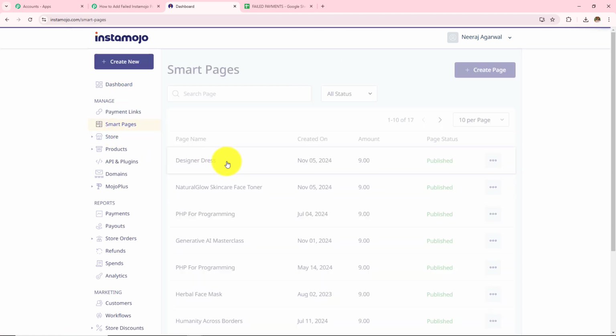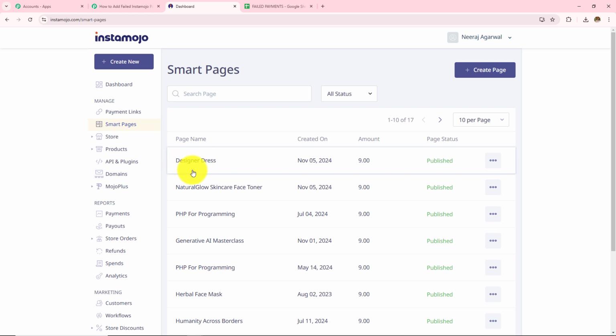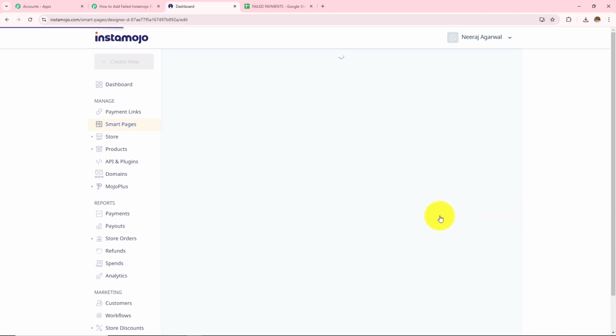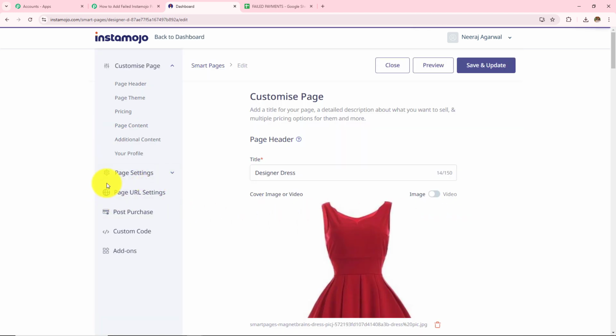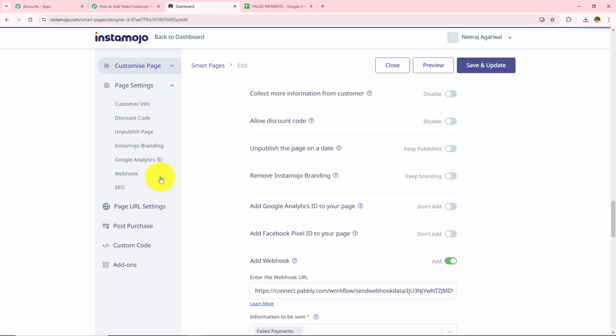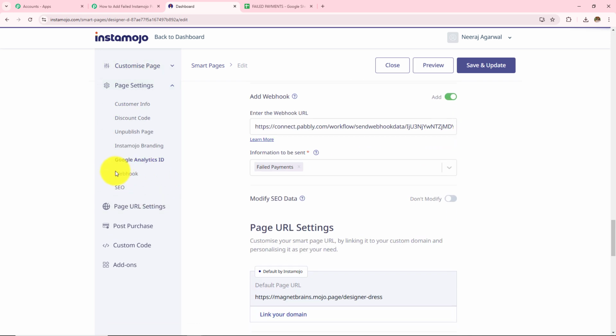And over here I need to select my product. So this is the page name by the name designer dress, and I will click on 3 dots from where I am going to click on this edit page. Now on the left hand side I can see this page settings. I will click on this and then I will click on this webhook.